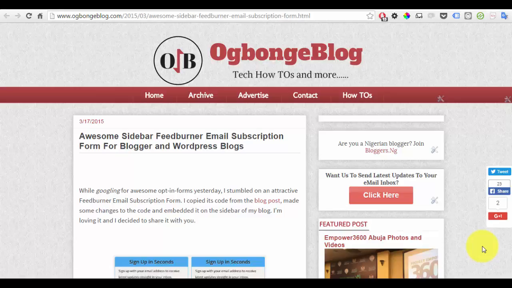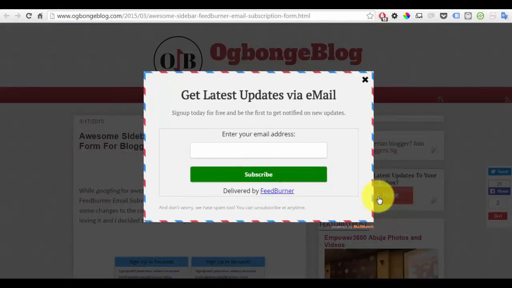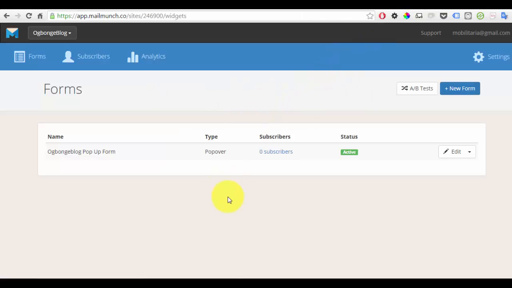In this video tutorial, I want to show you how you can create a button that pops up an email subscription form every time anyone clicks on it on your blog. But before we proceed, I would like to show you a sample of the button. This is a sample of the button on my blog, and if I click on it, it will pop up an email subscription form.